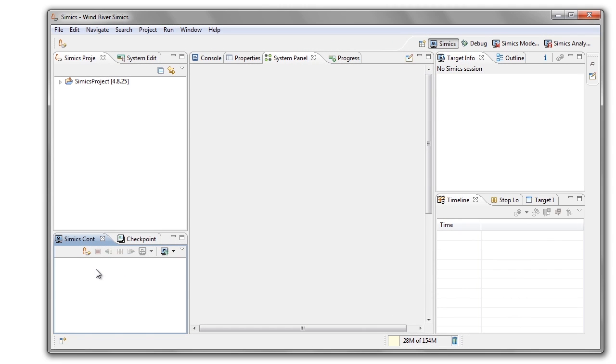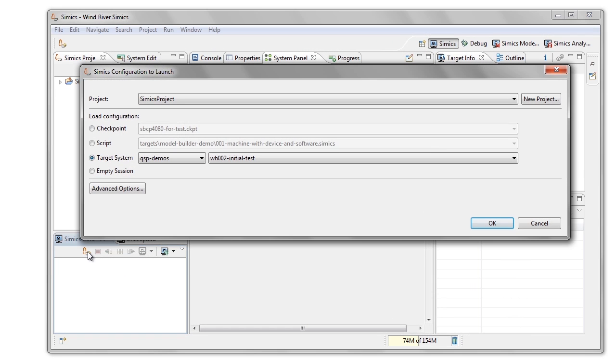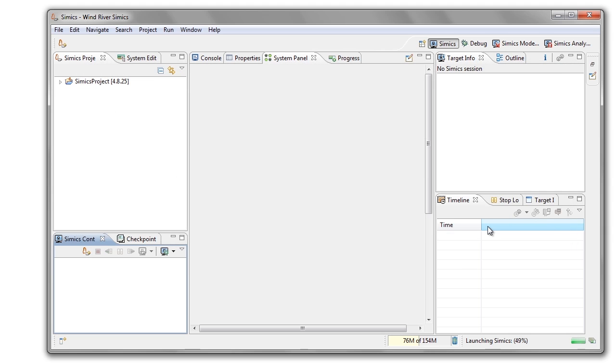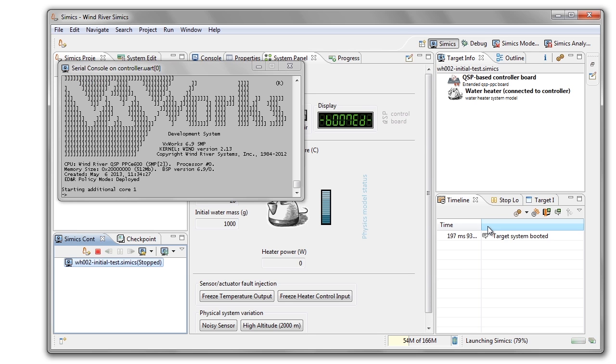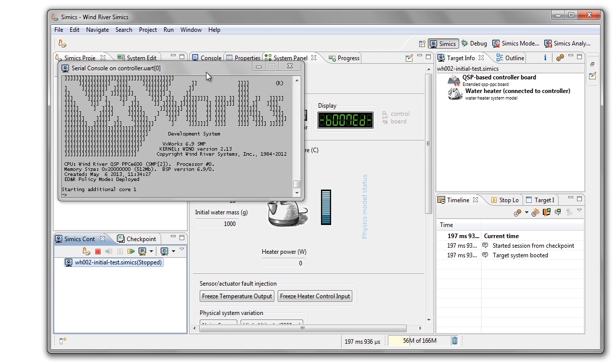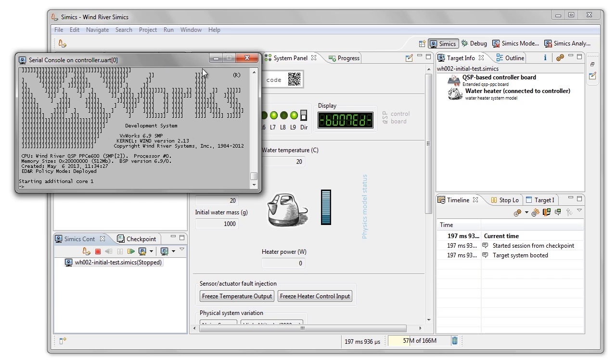To start the simulation, we run a script that brings up a checkpoint of a booted and configured water heater, and which will also do some automation to help us get started. So, there it is. Target system booted and ready to be used. It consists of the controller board, as we said, and a separate water heater model.